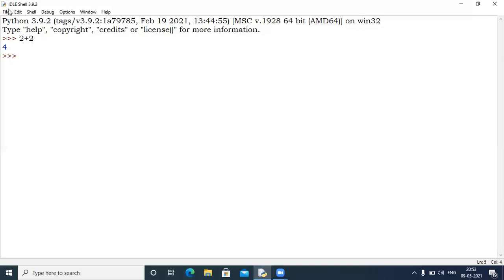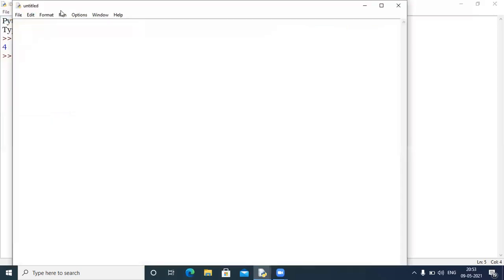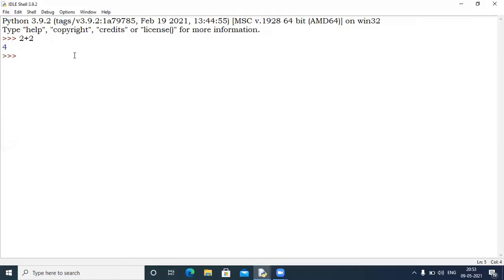If you want to save your coding, for that you require script mode. For that, you have to click on File and then click on New. You will get one file here which you can save, and whenever you require, you can reuse it. First, I would like to use this prompt interactive mode, and then we will start with the script mode.